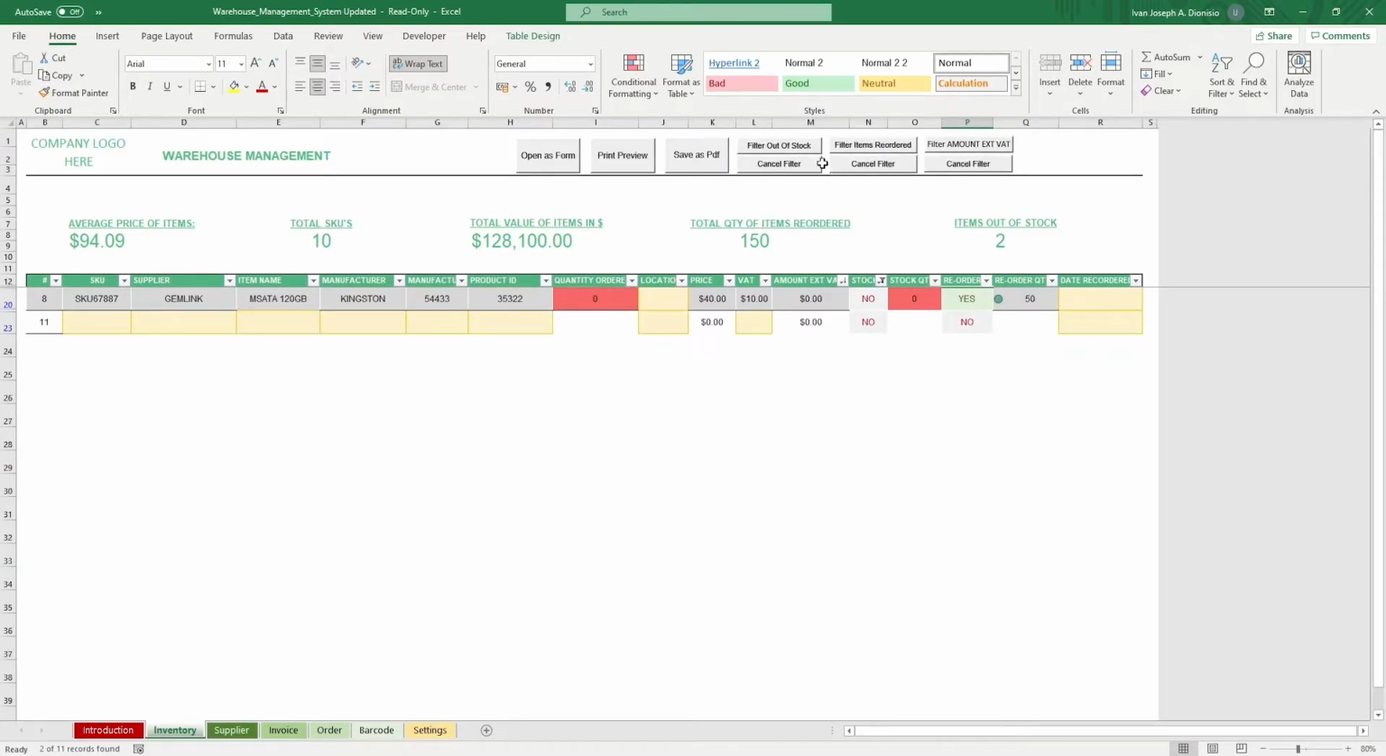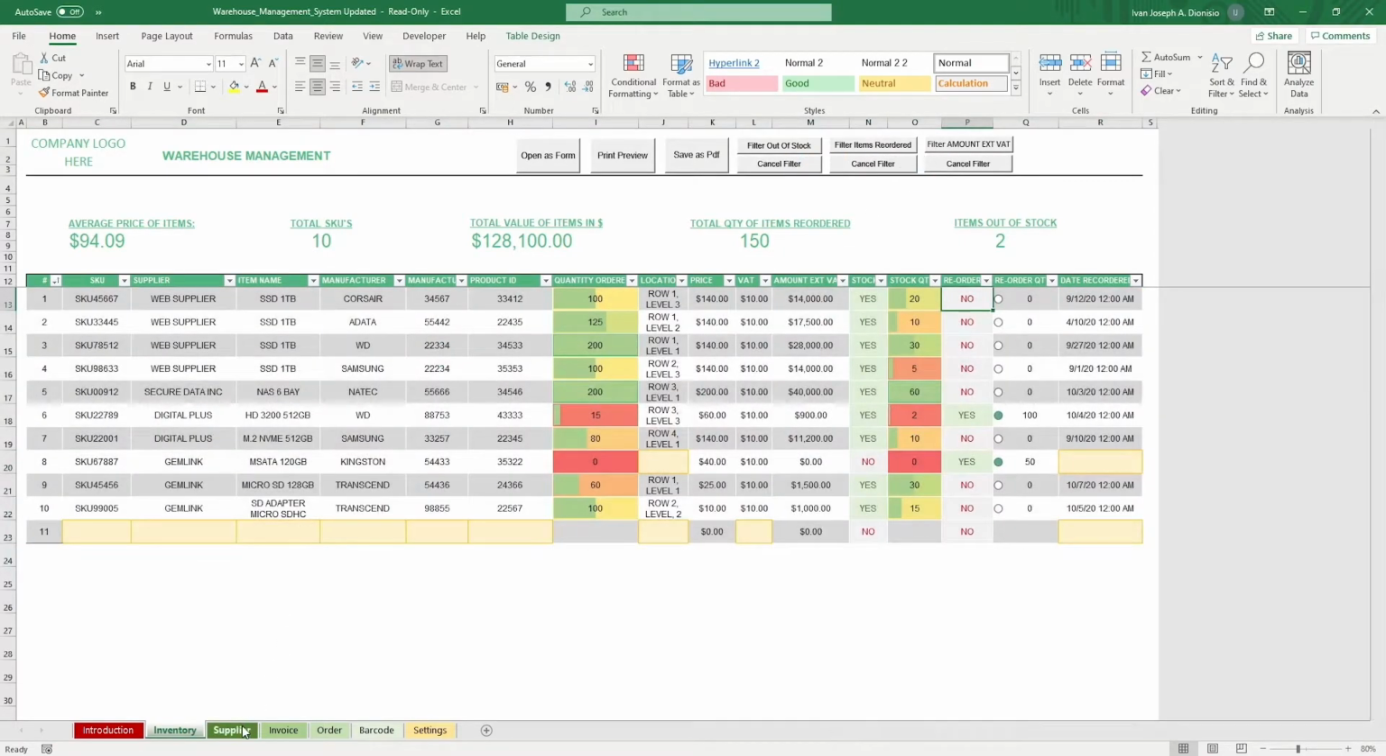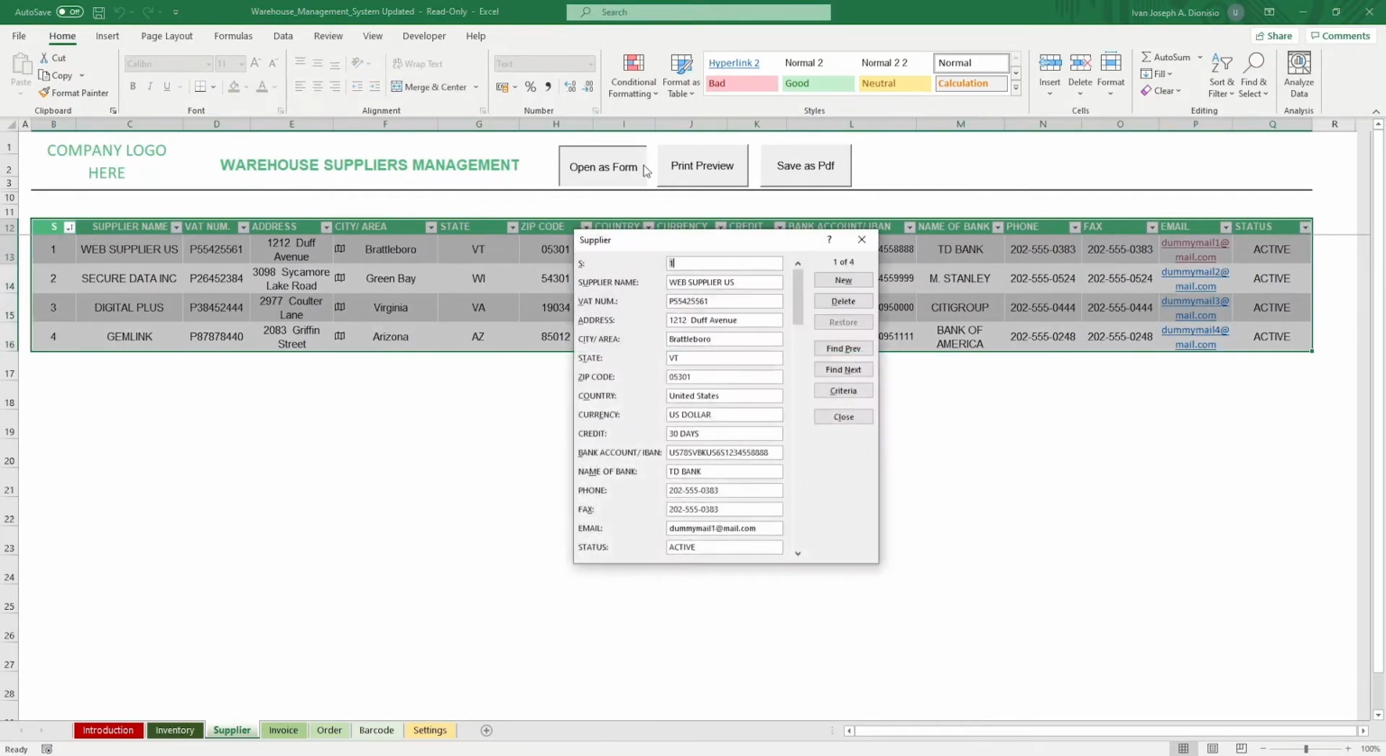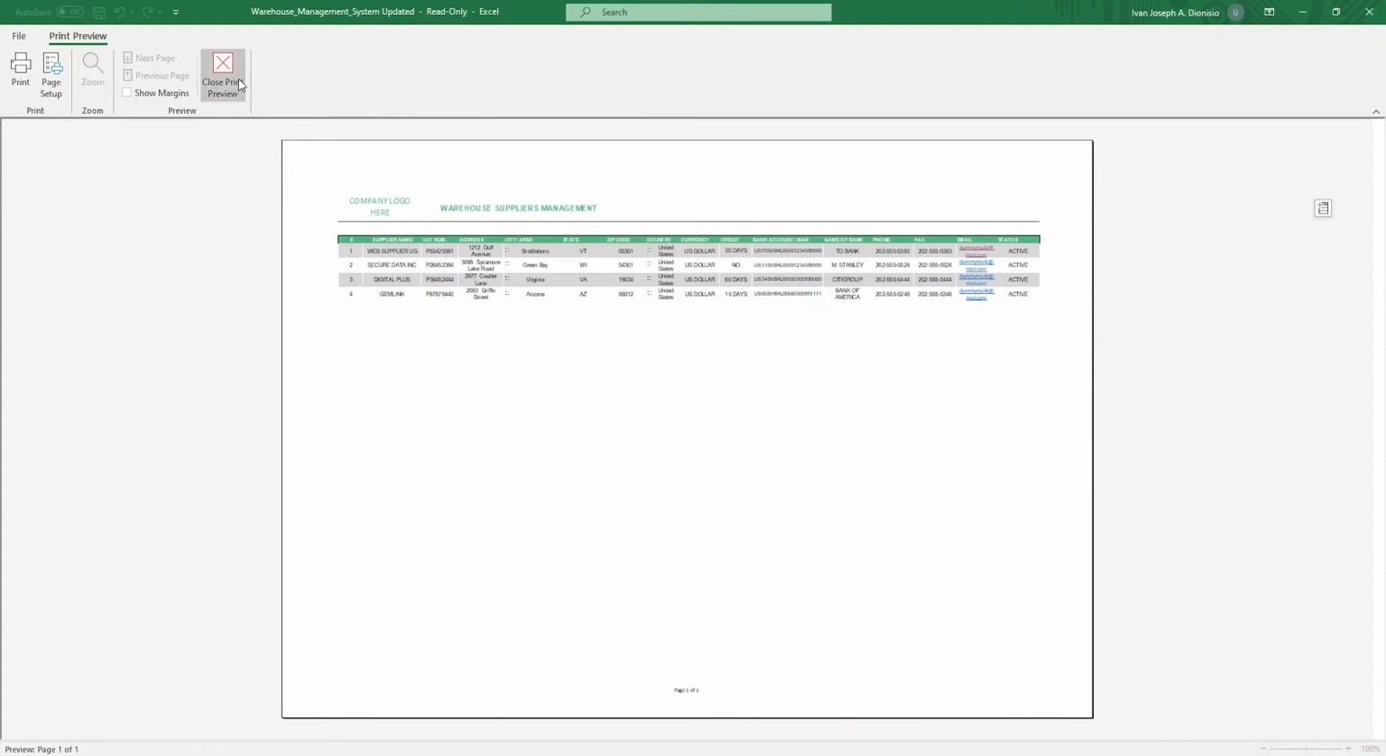The supplier sheet is similar to the inventory sheet in format, but it is here where we log the different suppliers that we have for your inventory. We can input manually the name, VAT number, address, city or area, state, zip code, country, currency, credit terms, bank account details, phone number, fax, and status. You can also do the same using the Open As Form button. And you also get a print preview button and a save as PDF button.